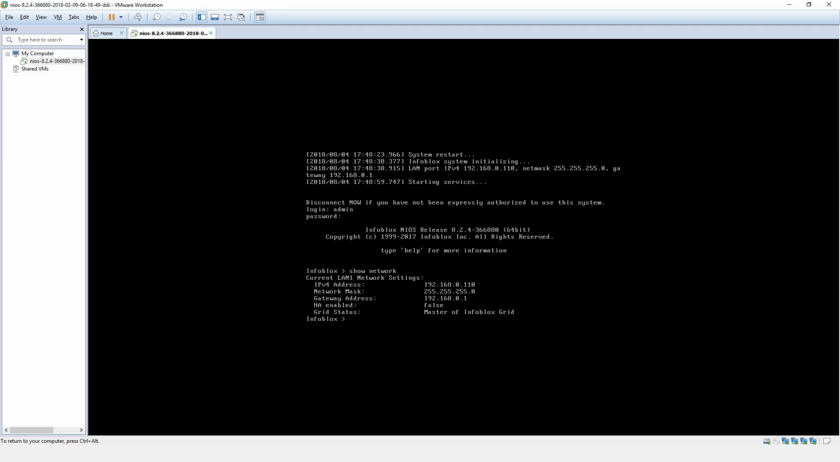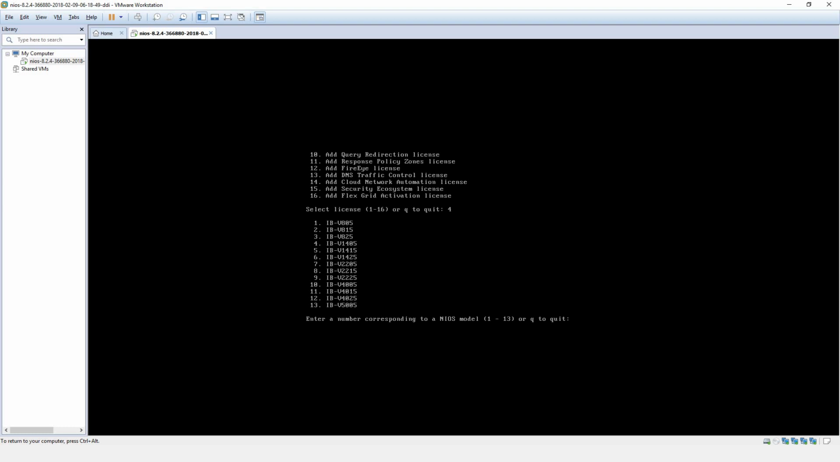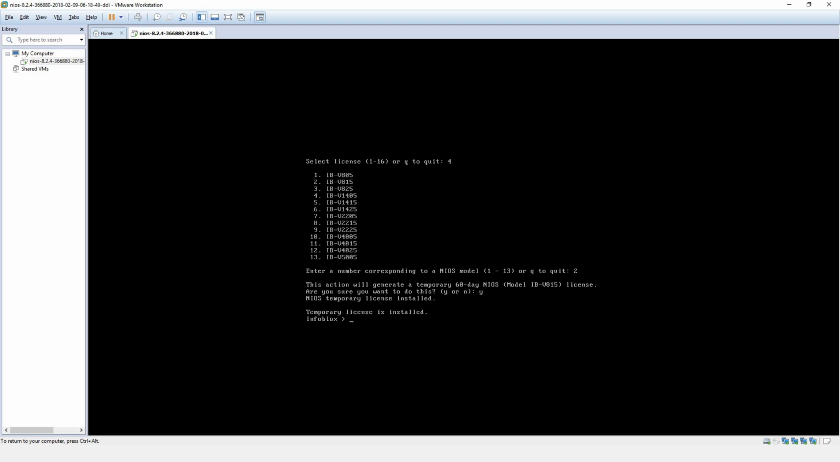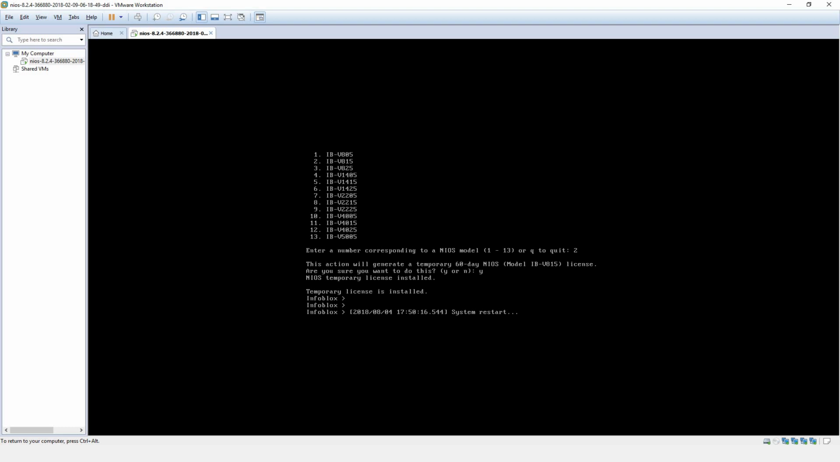So the next thing is setting a temporary license. For that, the command is set temp_license. Firstly, we will need a NIOS license, so I will select 4. And since our model is 815, I'm going to select 2. After applying the license, there will be a system restart, a NIOS restart. So we will wait till the system gets restarted and gets back.